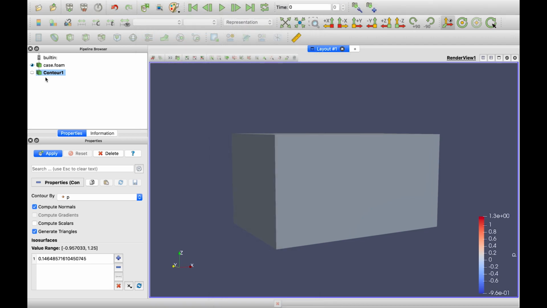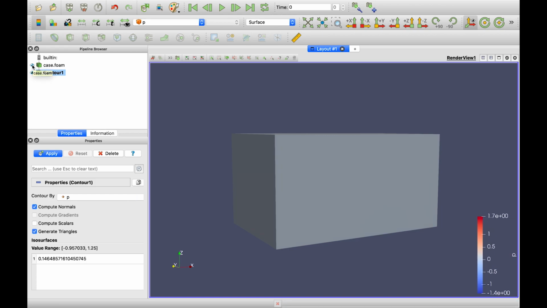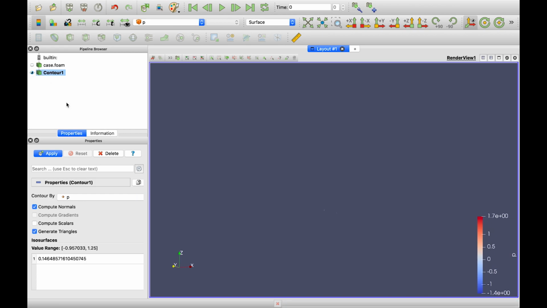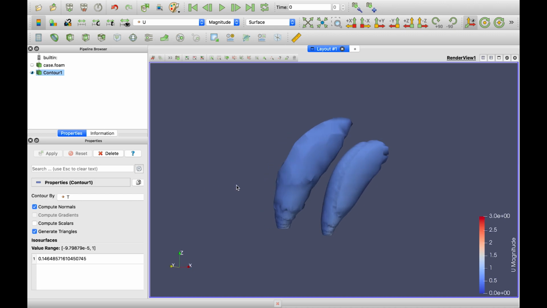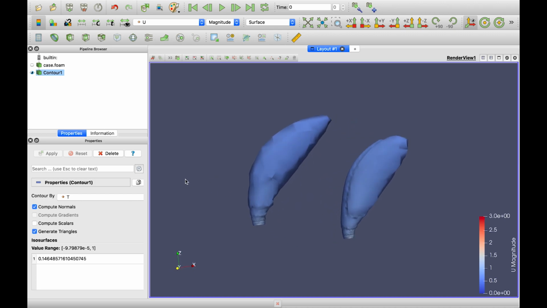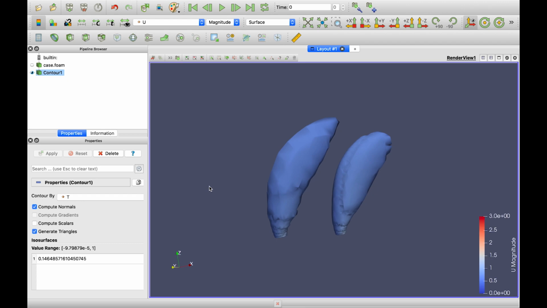So we have chosen a contour right now. We show the contour and deselect the case.foam file. And we want to contour by T. Click apply. So here you can see the clouds, if you want to call them like that.